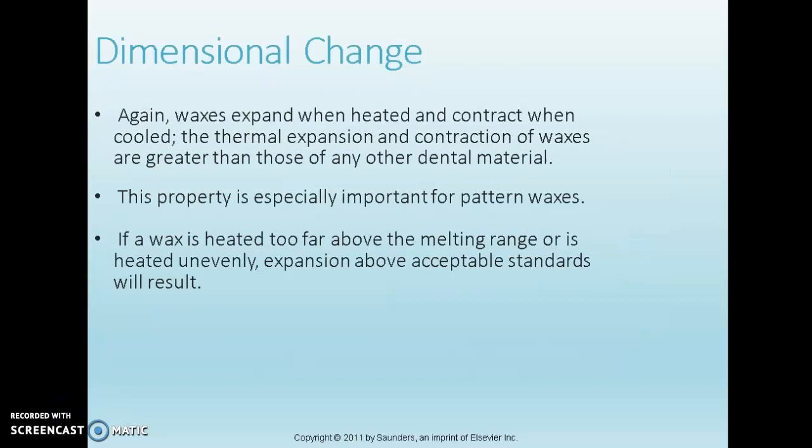Again, waxes expand when heated and contract when cooled. The thermal expansion and contraction of waxes, again, are greater than that of any other dental material. So that is pretty important that it was bolded and in this presentation a second time. This property is especially important for pattern waxes.